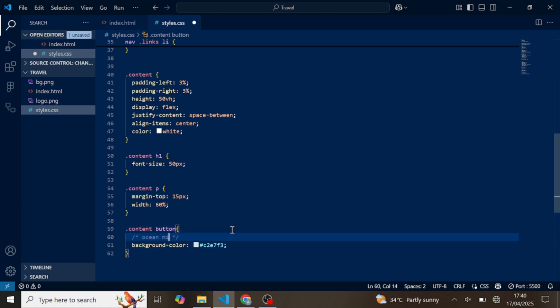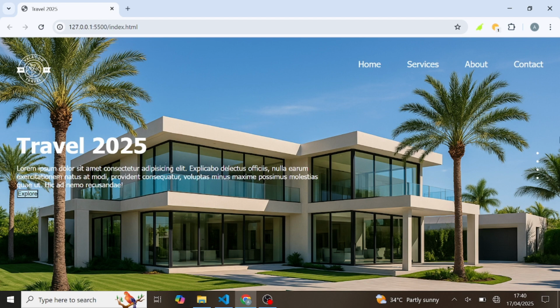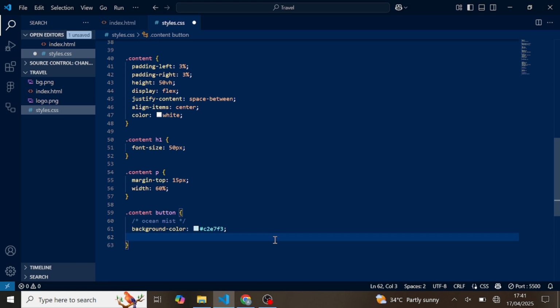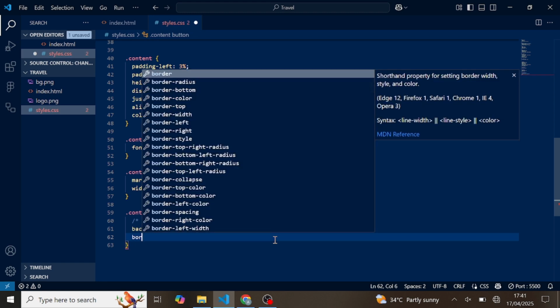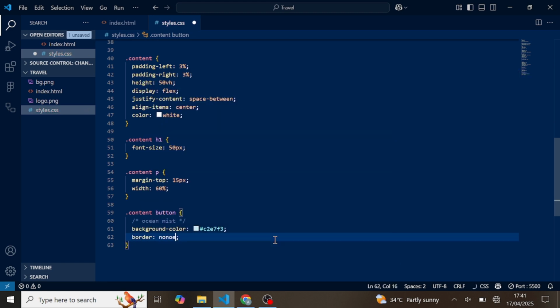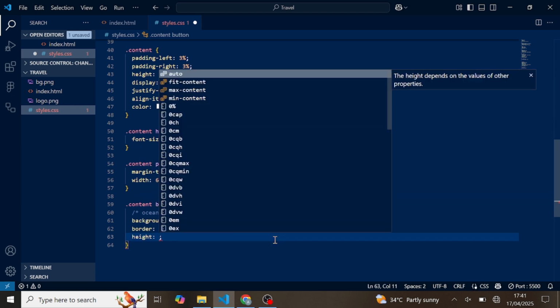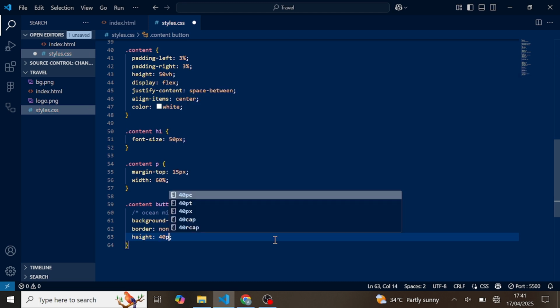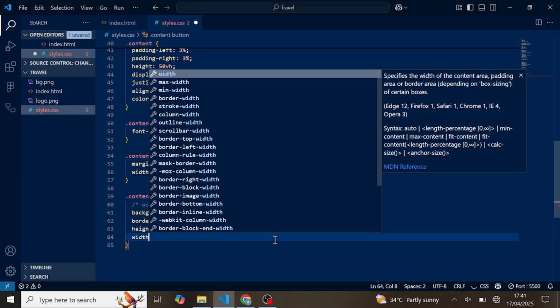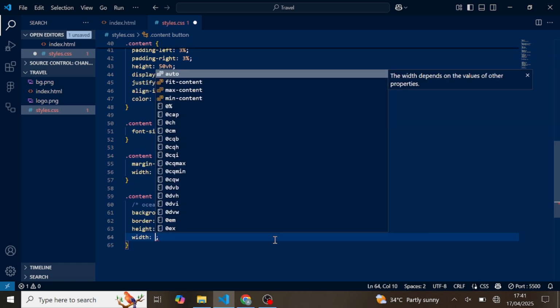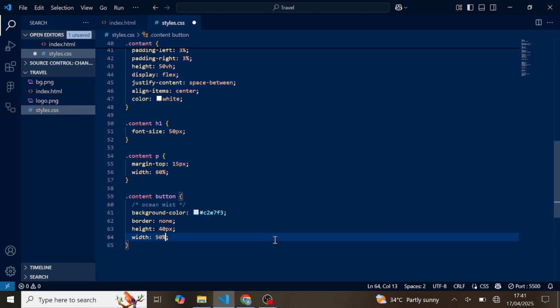Ocean mist. So control forward slash to comment. Yeah. So let's see. I guess I'll also use this color for the icons too, so I can see the little color there. Good. Then let's say border. I don't like that border there. Border none. Remove that black color. Then let's say height. Should we make it uniform? No. Let's say 40px. Width. I want the width to be responsive. Yeah, let's say 50%.